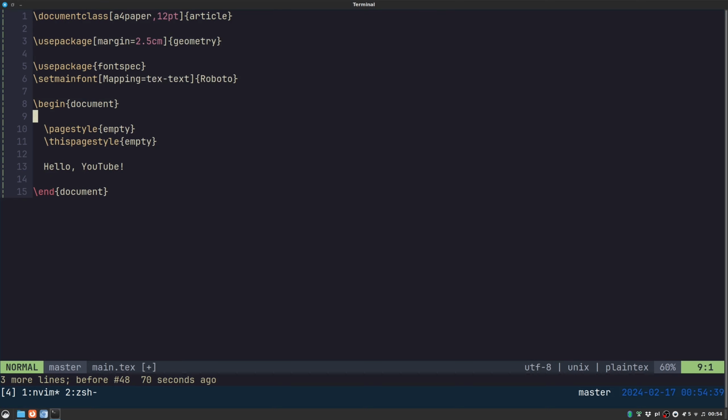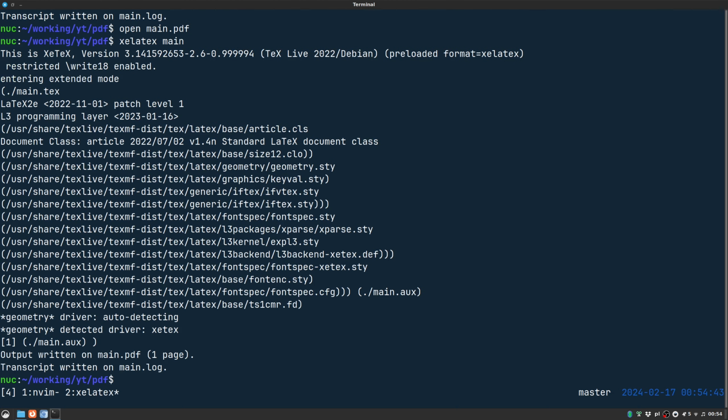As you can see, this already looks like a nice PDF document, but there is a page number on the bottom of the page. By setting the page style to empty, you can remove page numbers on this and all following pages.